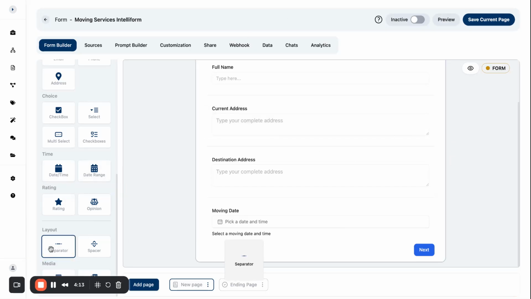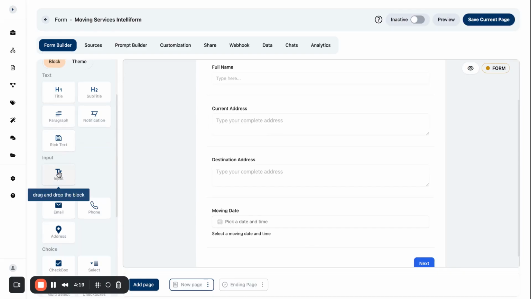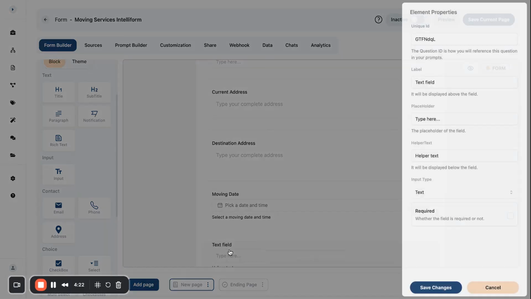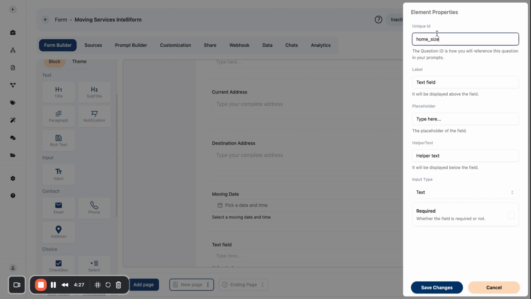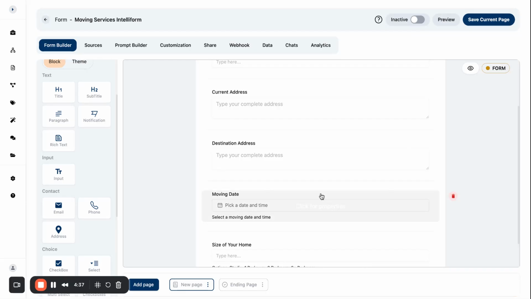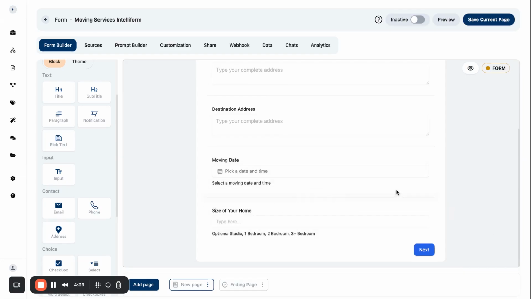Now let's add another one, and we will be asking them the size of their home because our calculation is also based on that. Let me just put the unique ID, the label, and then the helper text will be, let's just say the options and save changes. All right, so here's how it looks like right now.